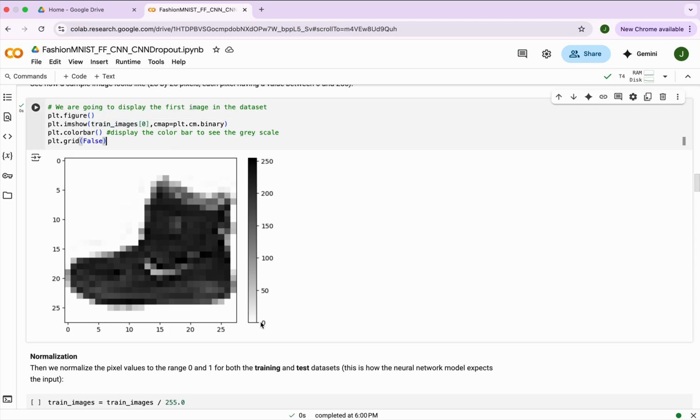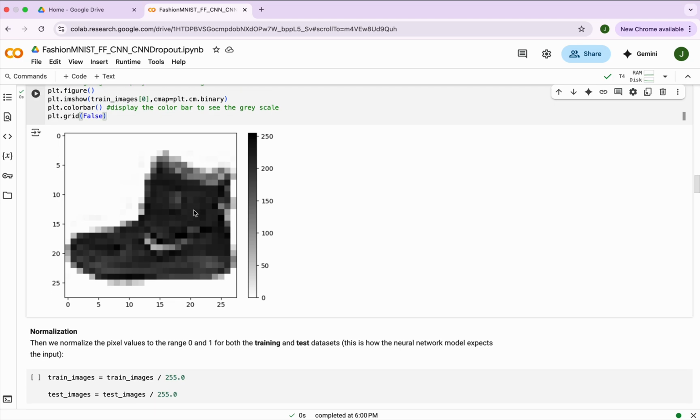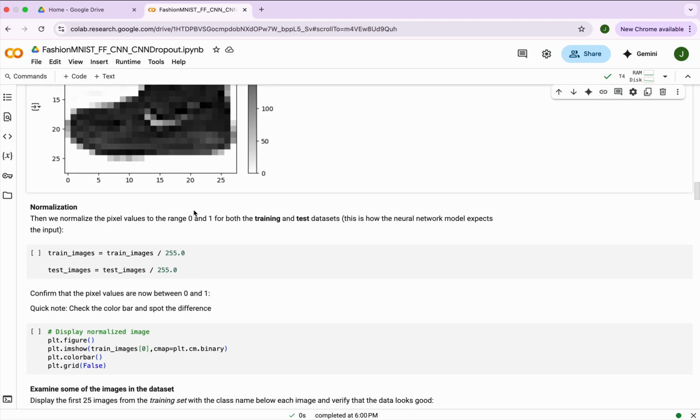Now this is telling us that the values of these pixels go from 0. 0 is white, and then when you go 50, 100, 150, 200, and then 250, 255. 255 is the darkest color here, right? So, this kind of looks like a boot. And now let's do something.